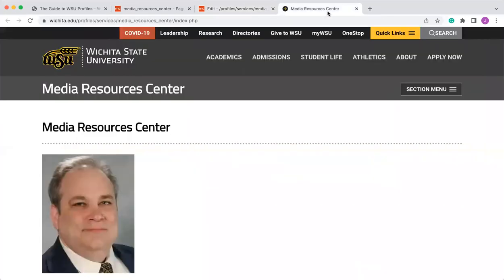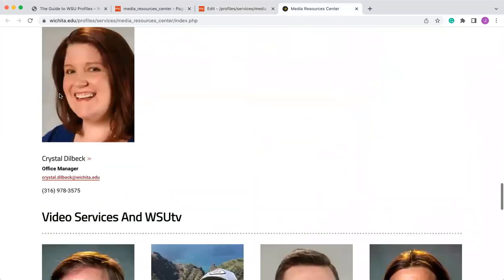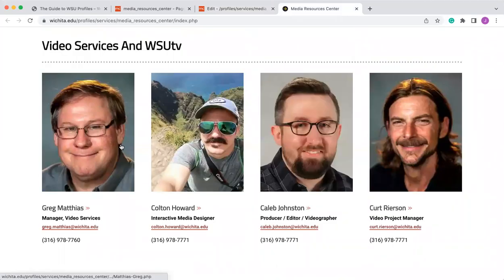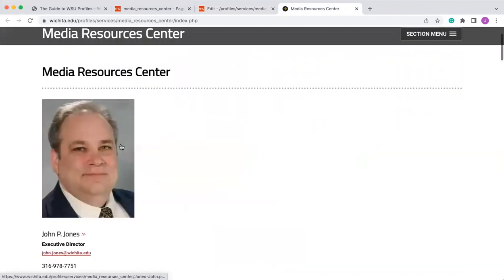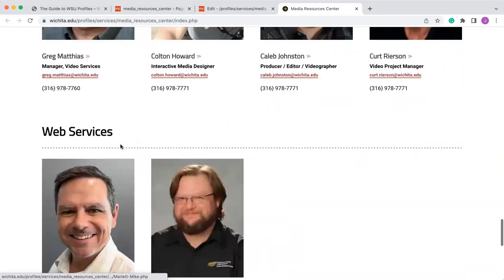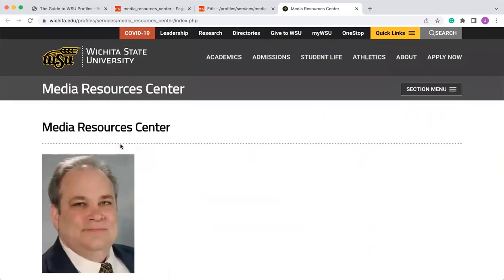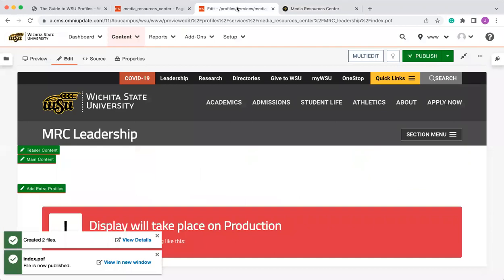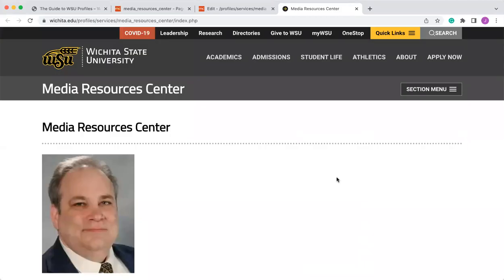Okay, if we look at the Media Resources Center grouping here, you might notice it doesn't show it. That's because there's no profiles in it. If there's a folder with no profiles in it, the folder will remain invisible until there are profiles in it. So that's a good thing. Right now, what we're going to do is we need to add profiles in here.